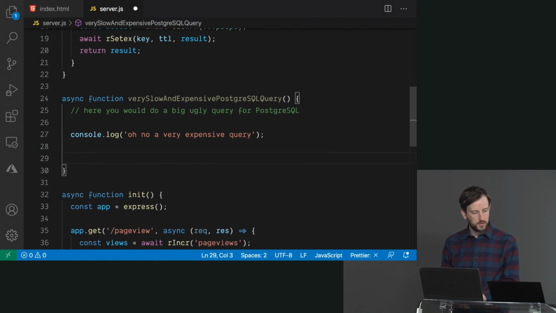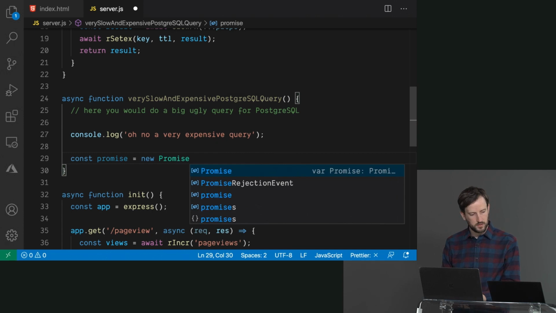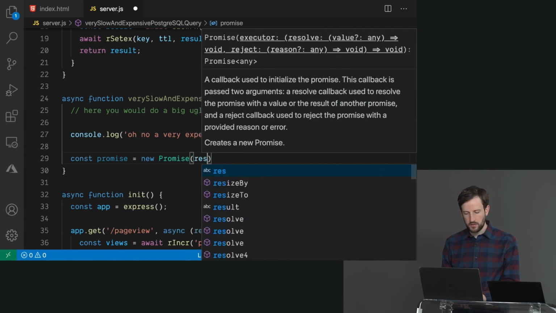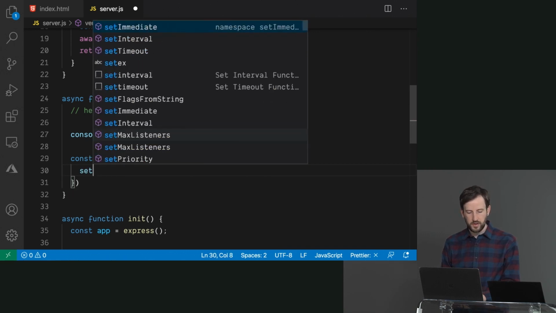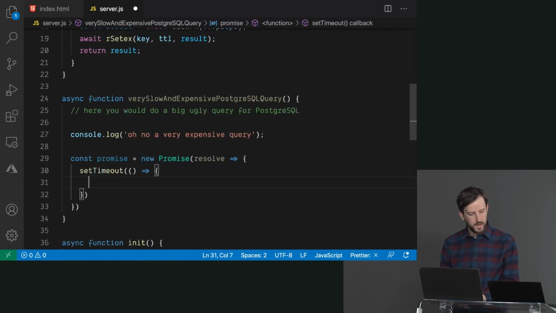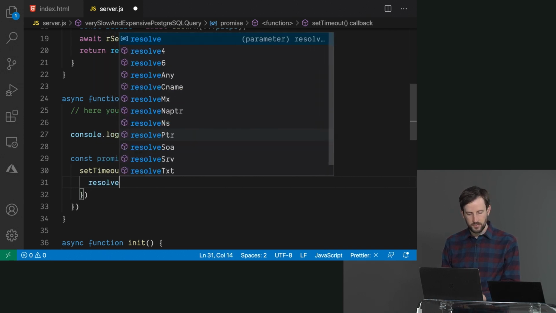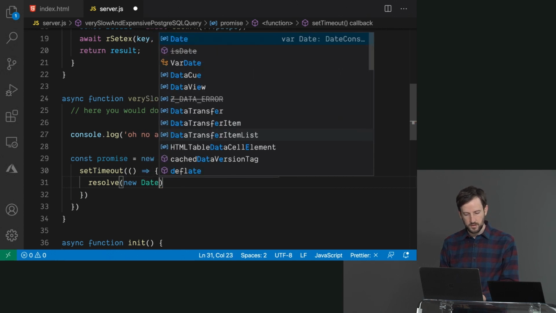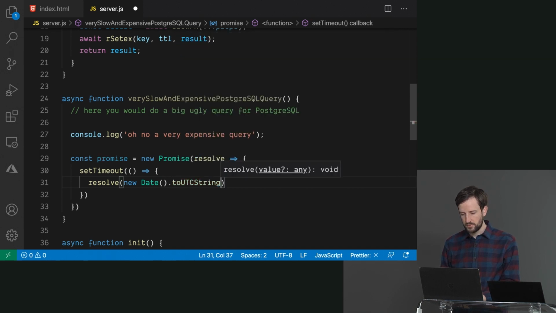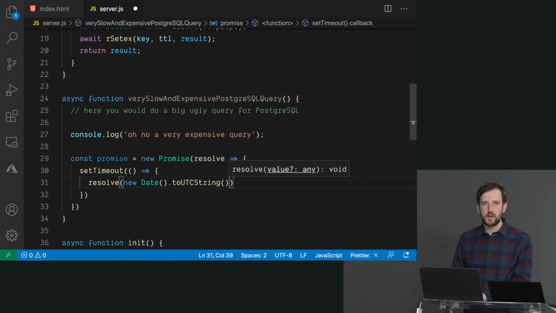Okay, and then here we're going to say const promise equals new Promise, resolve, and then we're just going to say setTimeout and resolve with new Date().toUTCString. So all it's going to do is after 5 seconds, it's going to resolve with the date.